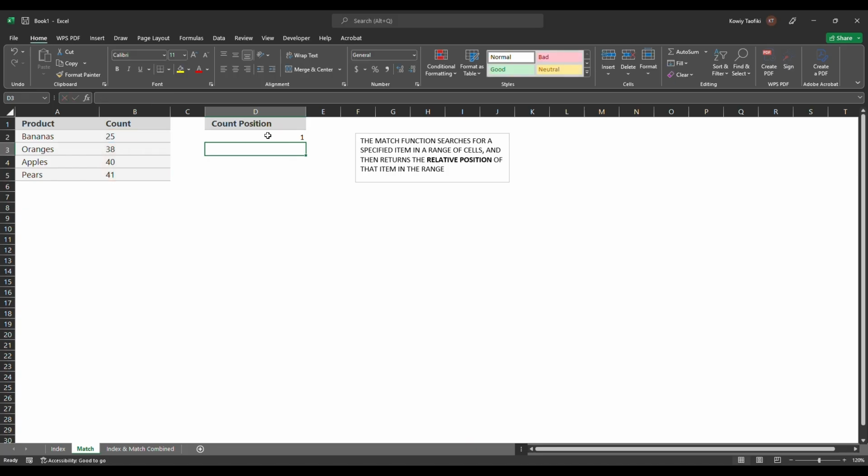Just copy this down. So we have the first position, second, third, fourth, as a result of MATCH. Remember, INDEX returns the value, MATCH returns the position. So we're going to be combining these two things together.